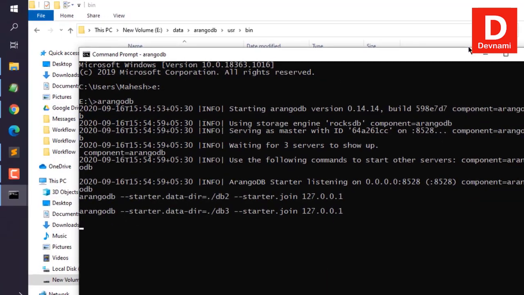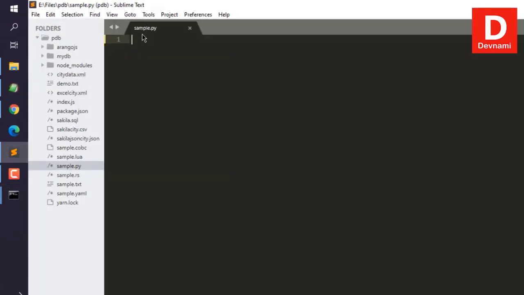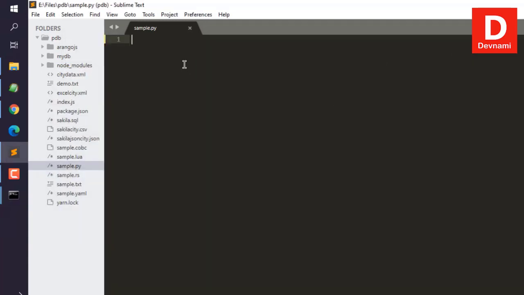Now next thing is, okay, now here you can see I have created one sample.py and it is in this particular directory where I have to navigate. Okay, so let me go there. So cd pdb, okay, now what we can do is we can write our code here.